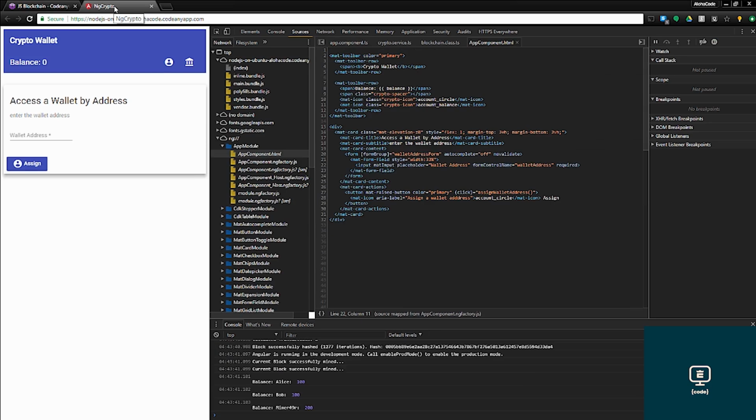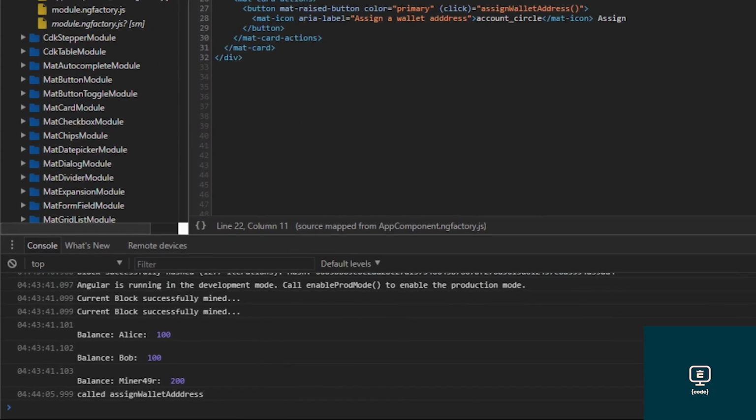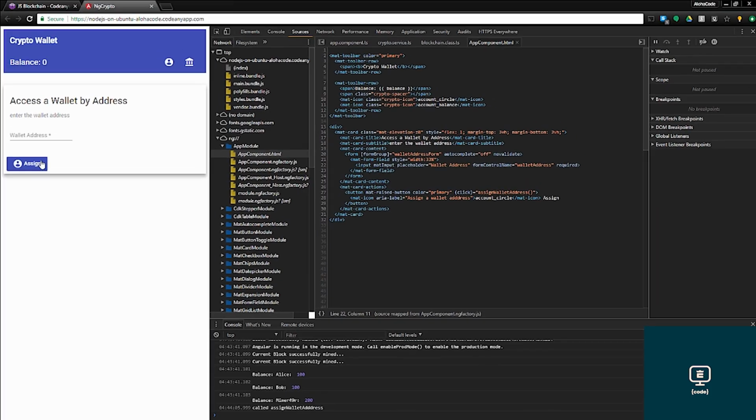In the browser, we can see our toolbar and our new form with its single text box. The label is displaying properly, and we can enter text into the text box. If we click the button, we can see in the console that the assign wallet address function is firing. Great, we've got the basic structure and wiring for our crypto wallet completed. Let's go to the next video where we can wire the wallet implementation back to the project's existing blockchain and mining functionality.